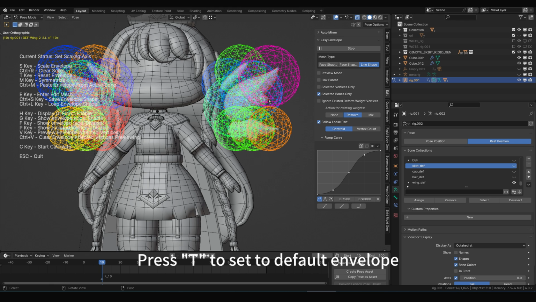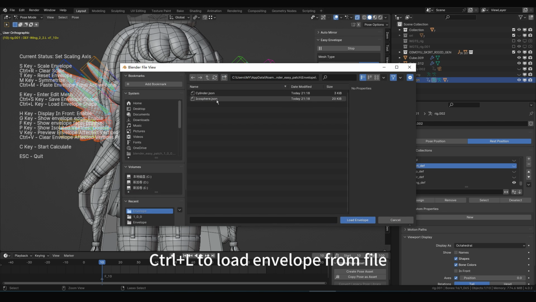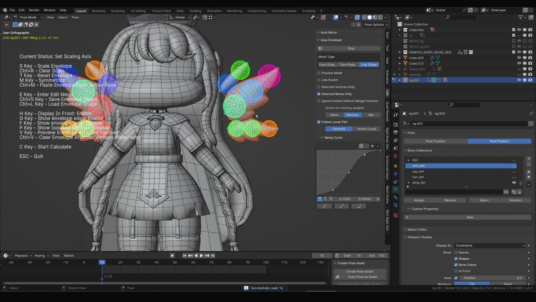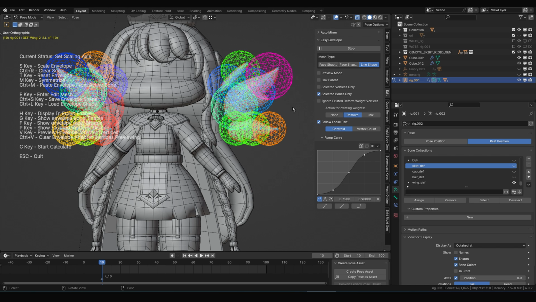Press T to set to default envelope. Ctrl and L to load envelope from file. Here we select the sphere. Press S to scale the envelope. Once the envelope shape is set, check the settings on the panel.